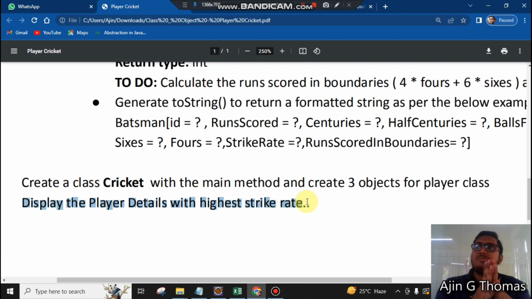I gave one program yesterday. What is that program? Find the elder user. Same thing, right? Find the highest strike rate player. Print all the details about the highest strike rate player. Same thing here, right? Try to implement this. Do it fast. And after this we will do one example also using inheritance. Same thing using inheritance. So do it fast.